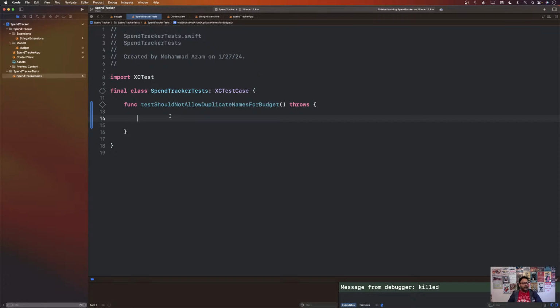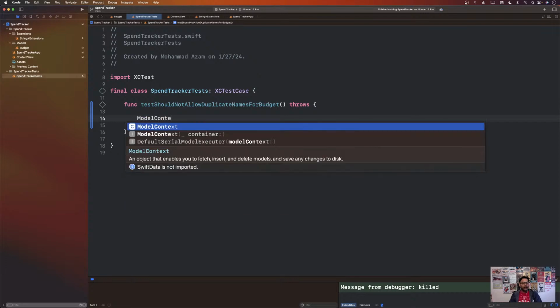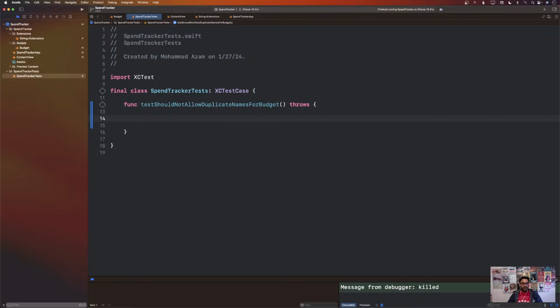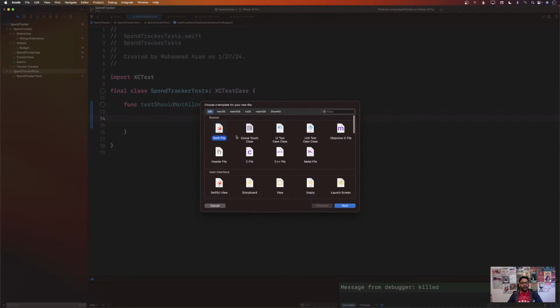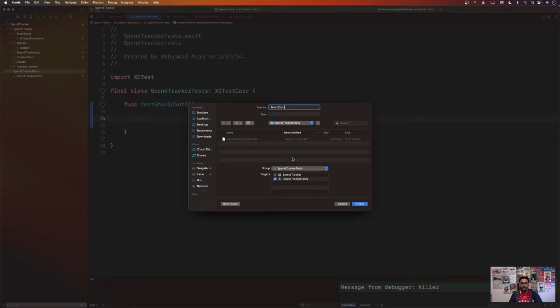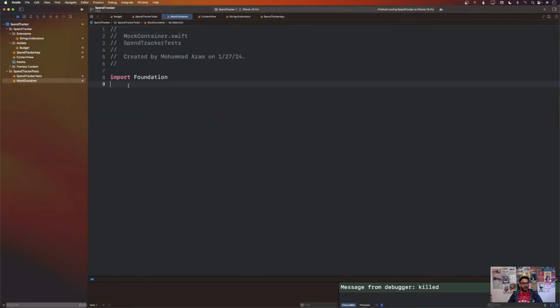Now, in order to write our test, we need to get access to the model context. Because without the context, remember model context? Without the model context, we won't be able to write the test because we won't be able to perform insert, we won't be able to perform fetch, we won't be able to do anything. So what I'm going to do is create a mock container, or you can call it a testing model container. So let's go ahead and add that, which will only be used for testing purposes. That's why I'm adding it into my testing target rather than somewhere else.